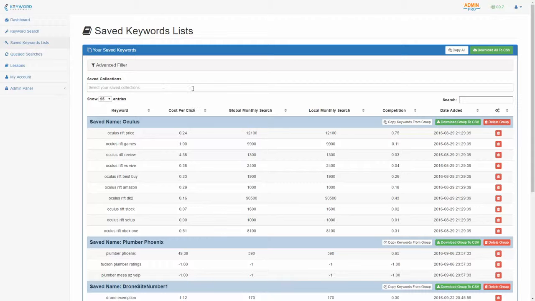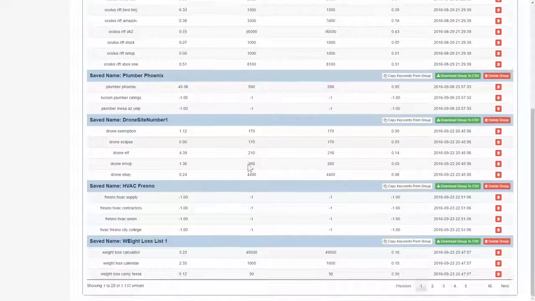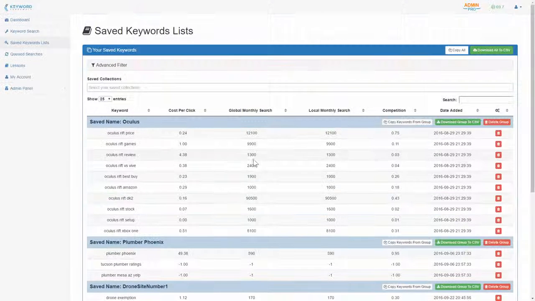And I will, in another video, go over how to find your keywords, because obviously this is going to start building up, as you can see, with a lot of different lists. So we'll show you in another video how to access and filter through all those keywords.